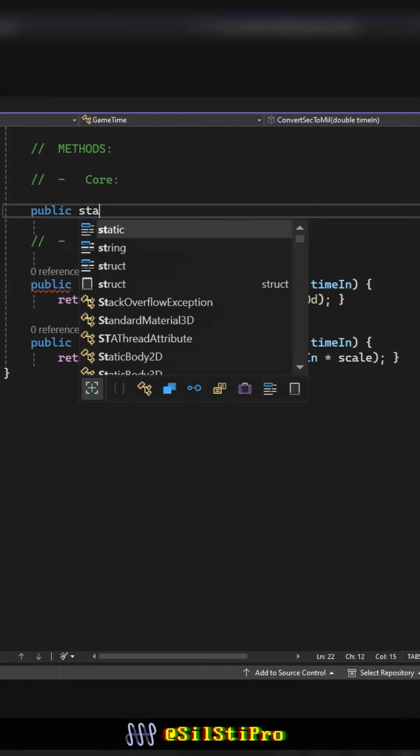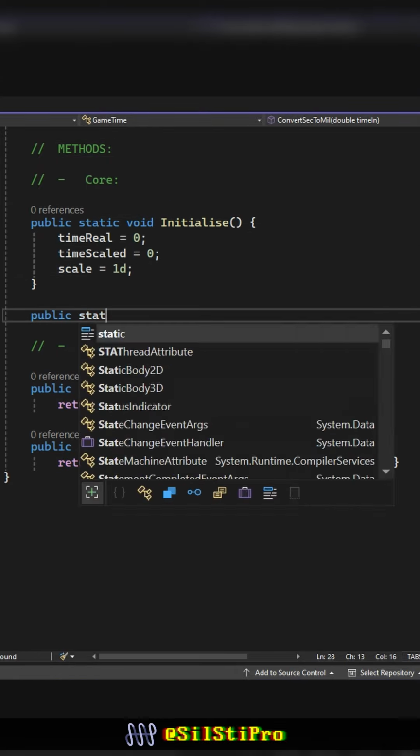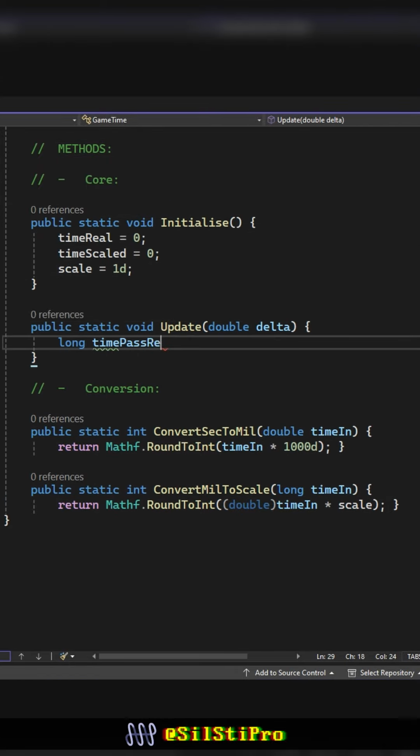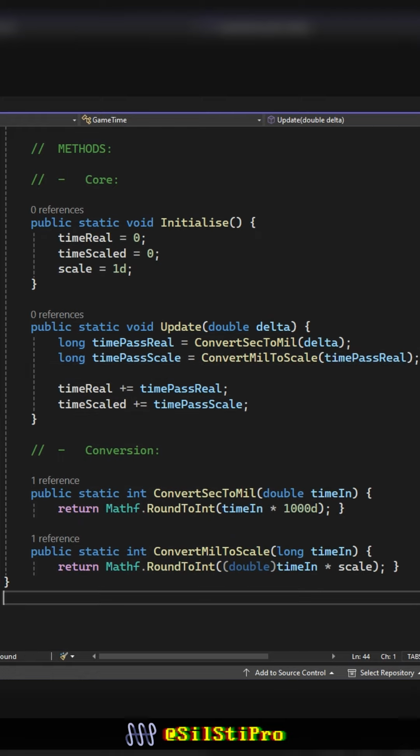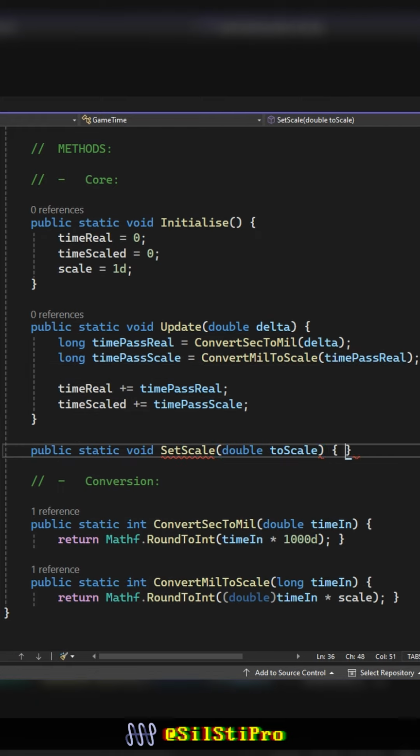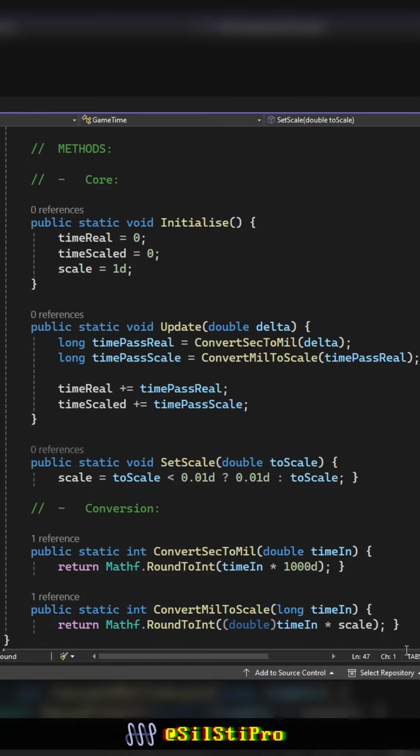I then added an initialize method that sets our values to default, and an update method that accepts delta, or time passed, as a double. Inside this method, I convert the delta and increment the two time variables appropriately. I also made a set timescale method to safely set the timescale. No going backwards in time, thank you.